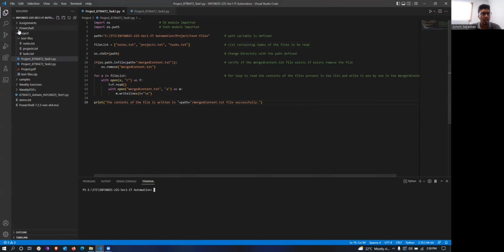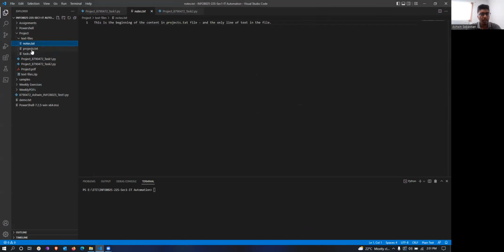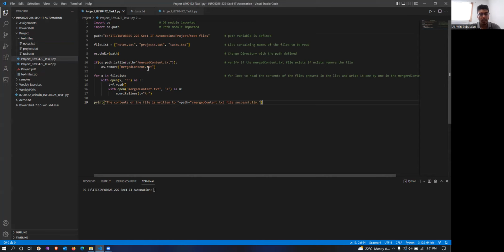execution of this script. As you can see, the project folder contains task files, a text files folder, which contains all the text files which were given to us as part of the project. What we are going to do in this task is combine all the contents of these files into a single file with the name merged content.txt. So let me run the script once. I'm running the Python file.